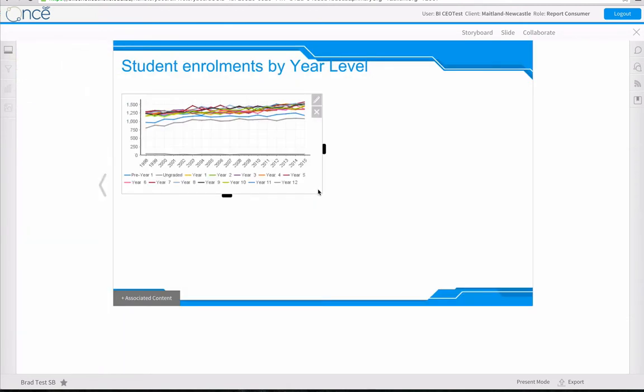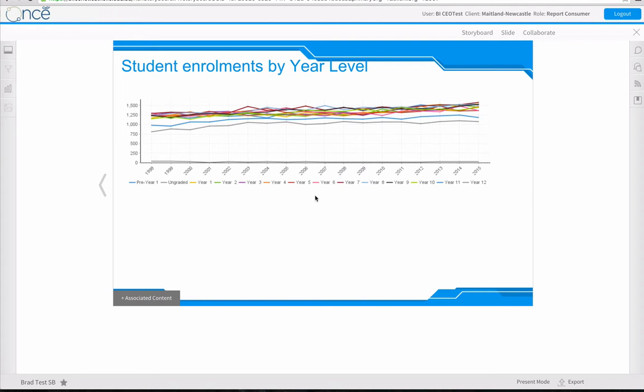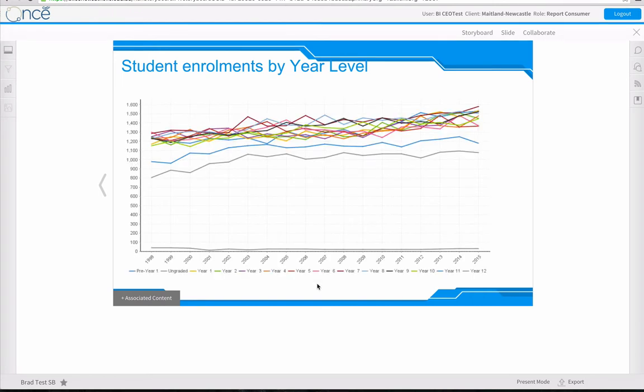and I'm just going to make that a bit bigger so we can expand this out, and I'm also going to make it a little bit bigger here. So this is giving me the enrollments by year level. So again, we can add a number of these slides in with all different content across it, and the process is repeatable. So what we can do here is maybe add a new slide in.